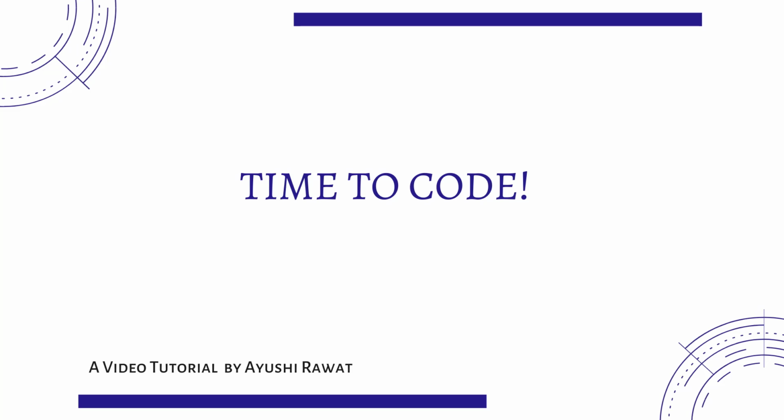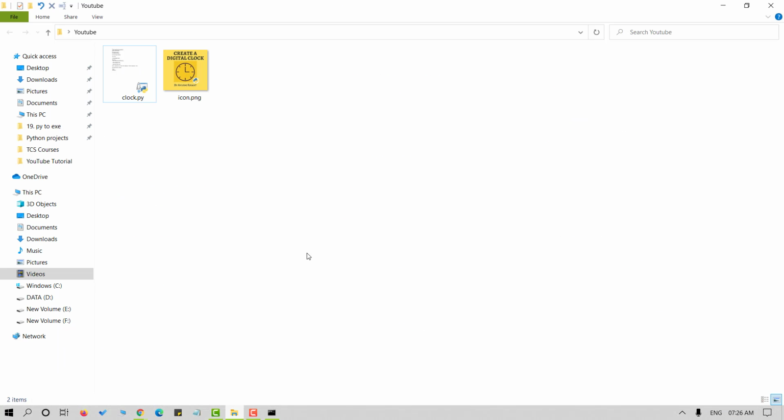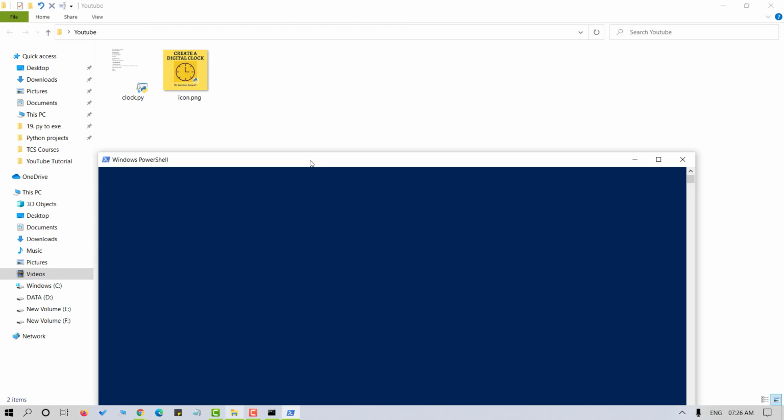It's time to code. So the very first thing that we are going to do is open the folder where your Python file is and press Shift and hit right click. Once you do that, you will be able to see the open PowerShell window option. Hit click. Once you do that, we are going to install the PyInstaller package. Use the pip install command to do the same. pip install pyinstaller and hit enter.